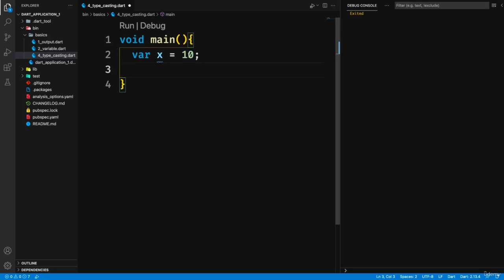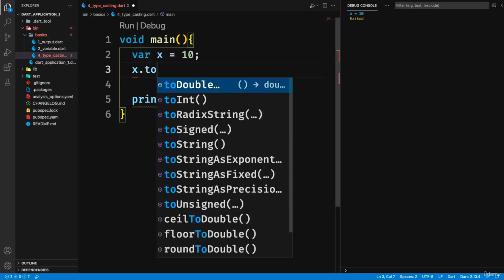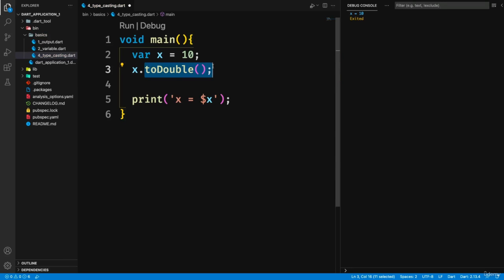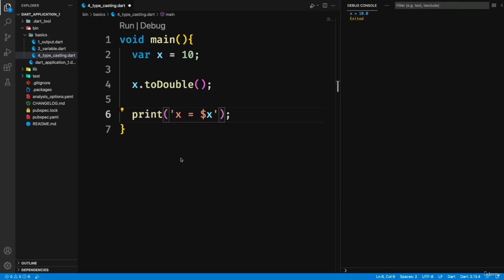I can change the value of x, for example, to double. But first, I can print x equal to the value of x and then semicolon. If I type run, as you can see, x equal to 10. But I can change the variable x to a double. So x dot toDouble. This function changes the type of x to double. But as you can see, the effect of this function is not permanent. It changed the type of this x to double only in this line.